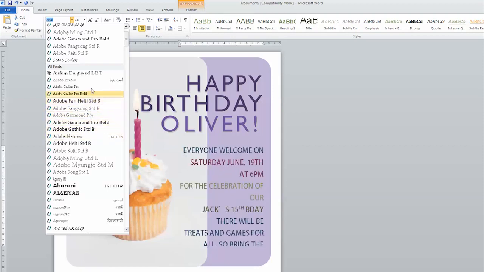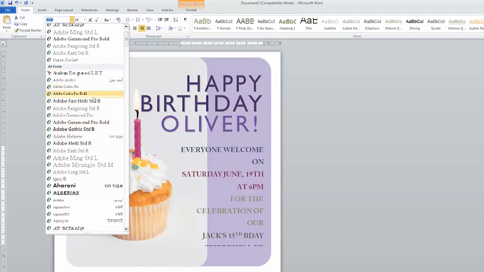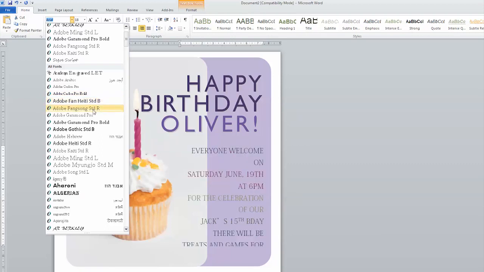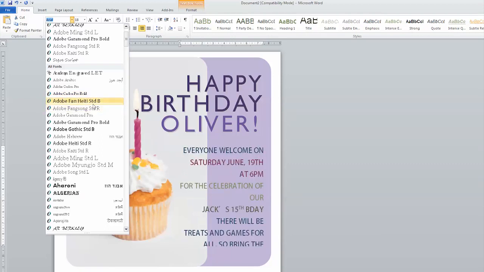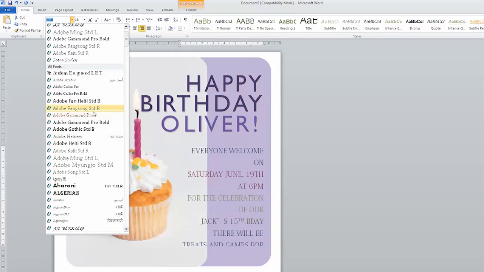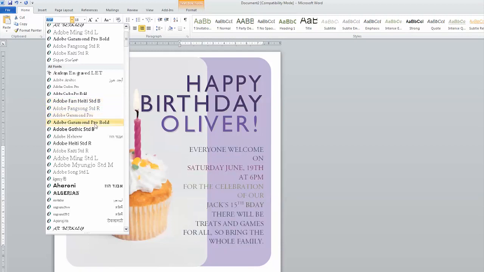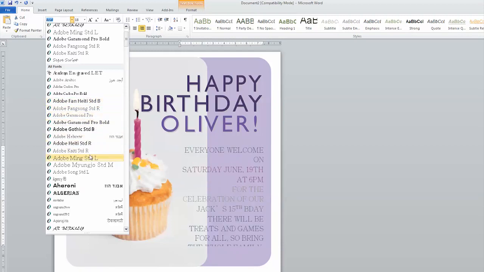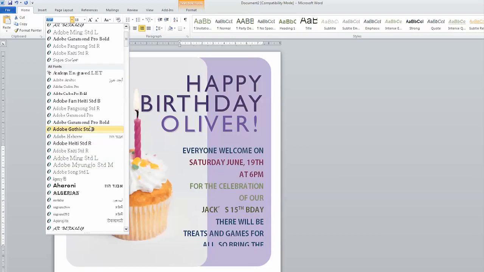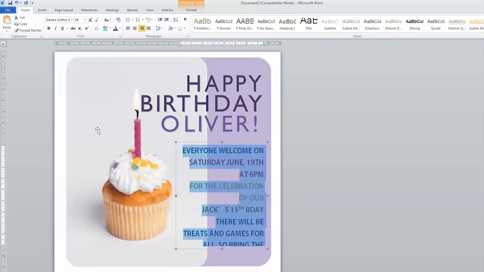So this is for a kid's birthday. Let's get something that looks nice for kids. Maybe something like this. Let's see. So something like that, that's okay. So Adobe Gothic STDB. So I'm just going to left click that. There we go, and our font face is changed.